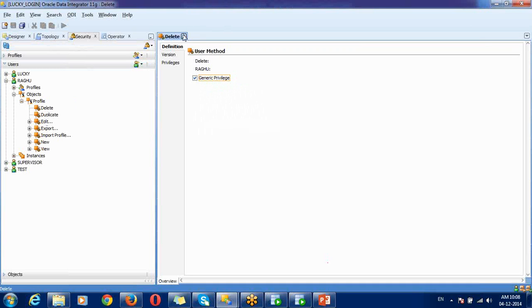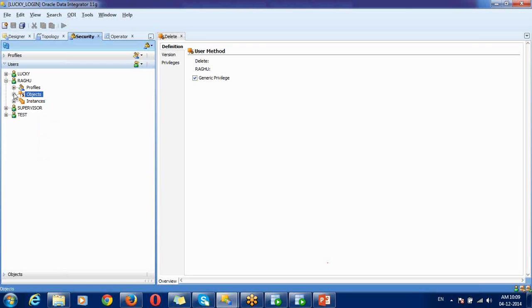If you have 20 objects, each object having 5 to 6 privileges, and you want to deselect everything, it is very difficult. If you have 100 users and you want to disable the privileges, again it is very difficult, right? So don't go for direct object based. Go for only profile based.